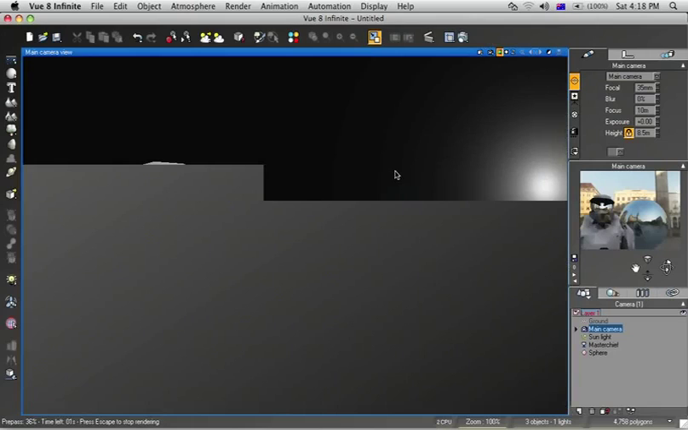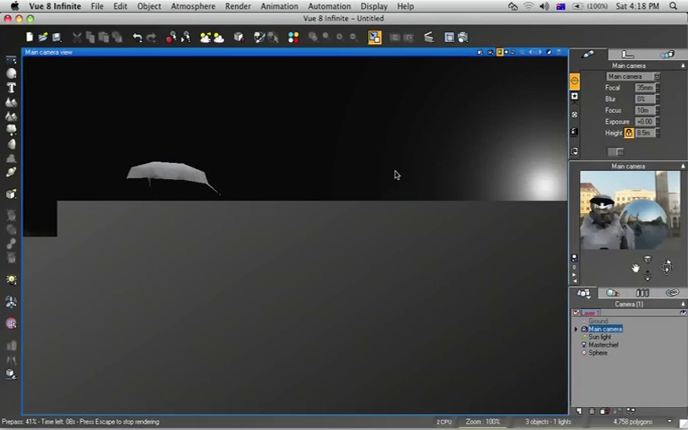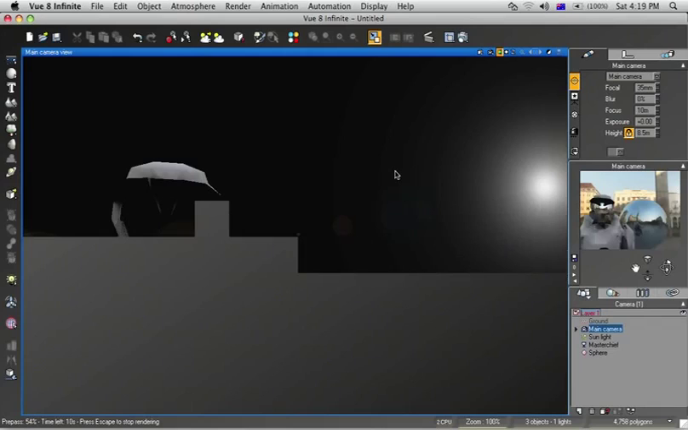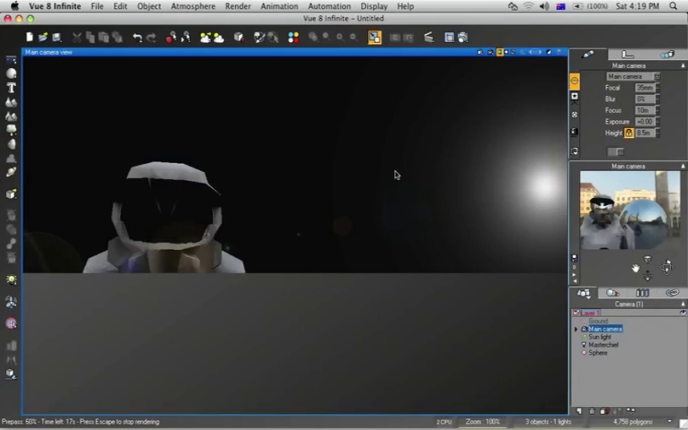Now when Vue 6 renders images, it didn't take out the background as Vue 8 does. So what Vue 8 does, it renders the objects first, or the terrain first, and then it renders the atmosphere last. So what I'm going to do, I'm just going to take a pause here, and then we'll reload the tutorial when this is rendered.